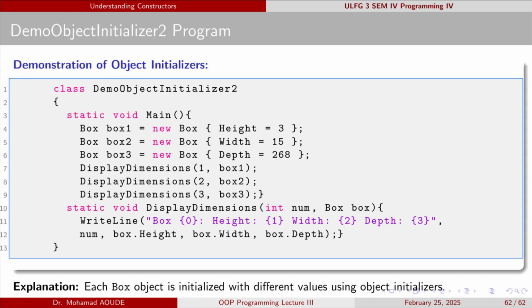Finally, this demo shows different boxes initialized differently. Box 1 has a height only. Box 2 has a width only. Box 3 has a depth only. This showcases the flexibility and simplicity that object initializers bring to modern C# programming.